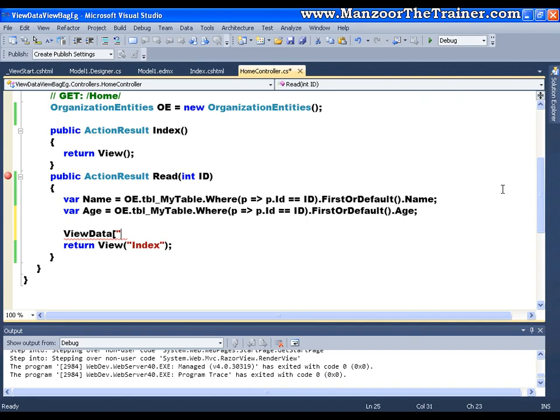It is same as key value pairs. We have used many pairs in view state variables, session variables. We use key value pairs. So it is same. I'll say ViewData["n"] equals name. I'm trying to store name in ViewData. Same way ViewData["a"] equals age. Now I have stored name and age in ViewData.